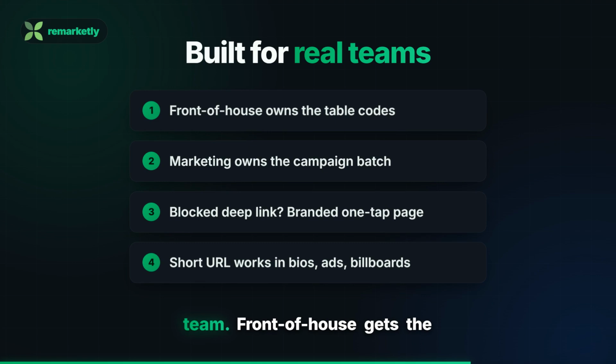Codes are assigned per team. Front of house gets the table tents, marketing gets the campaign batch. No crossover. If a rare device blocks WhatsApp links, scanners land on a branded one-tap page that finishes the handoff.